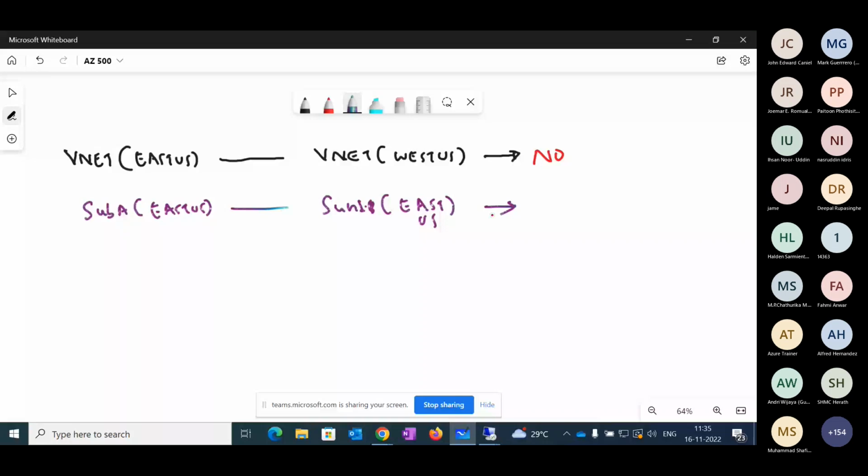So the answer for this question: because both are configured in the same region and on the same VNet, communication from one subnet to another subnet is allowed by default. So the answer is yes.